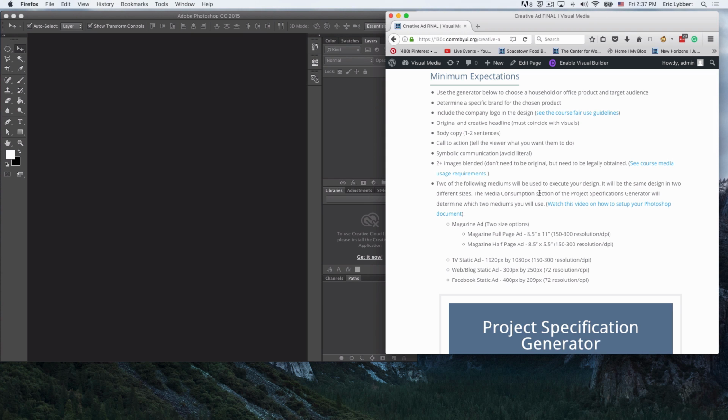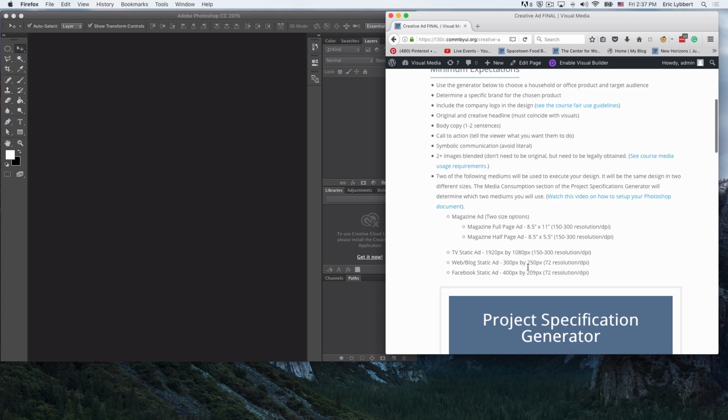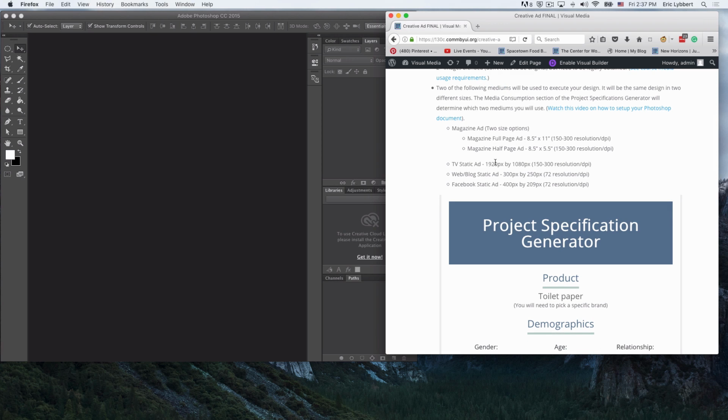This video is going to demonstrate how to set up your Photoshop document for the different sizes needed for the Creative Ad project. In the minimum expectations, down here at the bottom, it says that you need to execute your design in 2 different mediums. So 2 of these will be chosen. It will be the same design, but formatted slightly different to fit the different sizes.